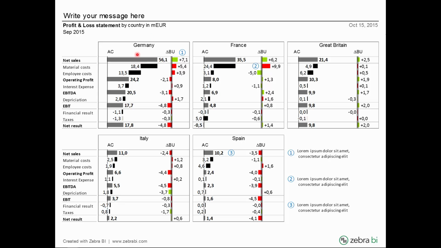Okay, so in this case, for example, we have some net sales here, then we have some costs, material costs, employee costs, we arrive at the operating profit, and then when we subtract the interest expense, we arrive at the EBITDA, and so on up until net result. And now what we have here is my actual data. So this could be, for example, for a particular month. Okay, so this is, for example, September 2015. It could be January to September, so it could be the year-to-date value, right?